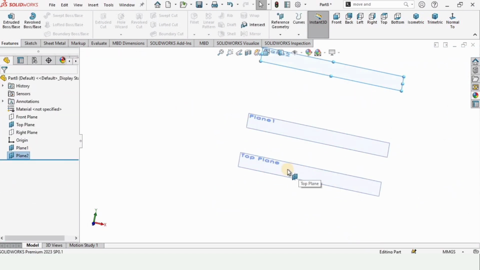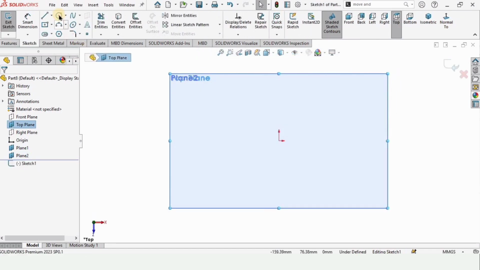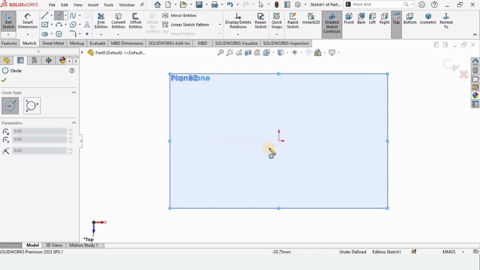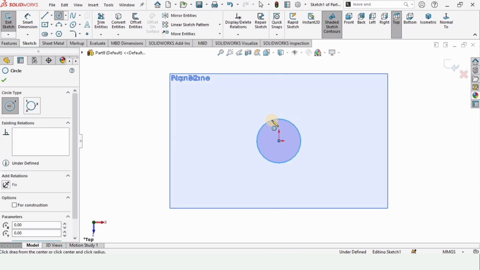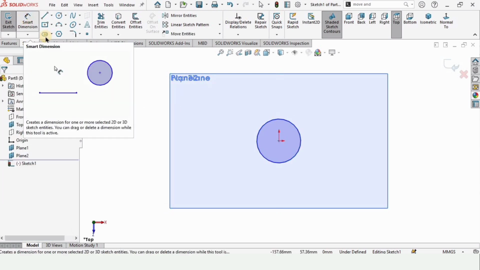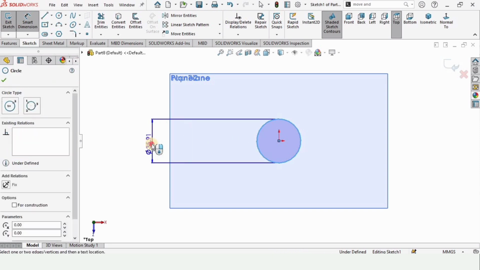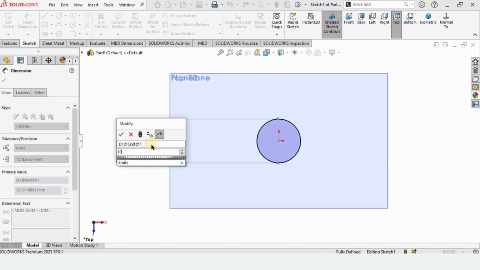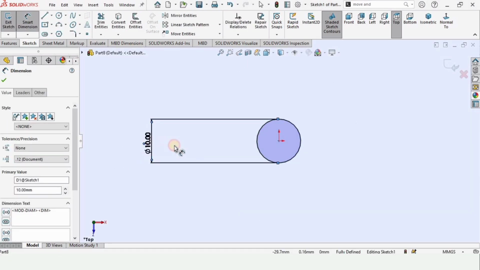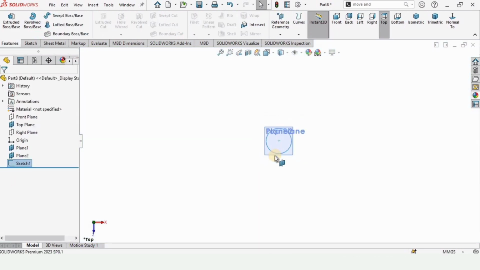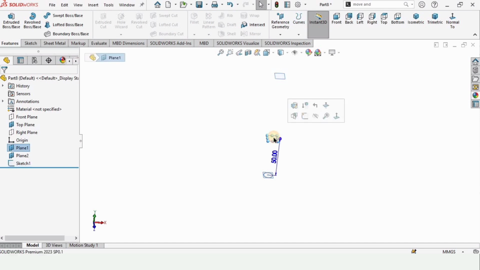We will first make a sketch on this top plane, so click and sketch. Make a circle here at the very origin. Select the smart dimension and specify the diameter as 10 millimeter, and simply exit the sketch. We are done with the first plane, and this is actually the top plane. Next is our plane 1.